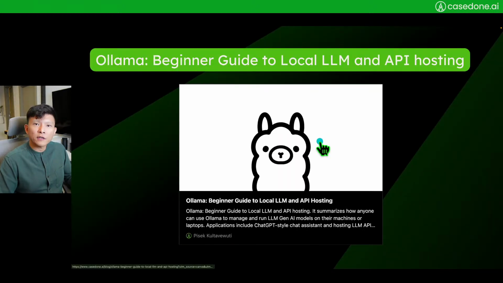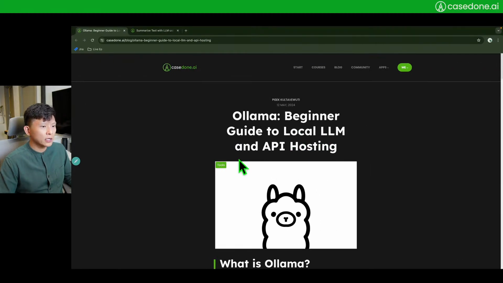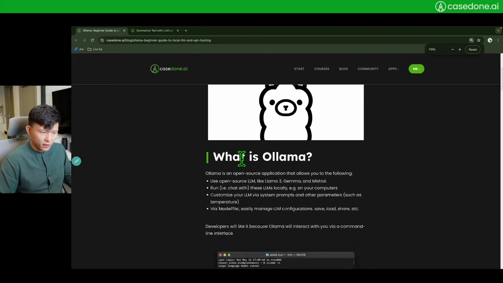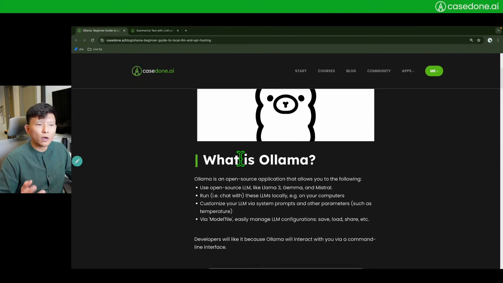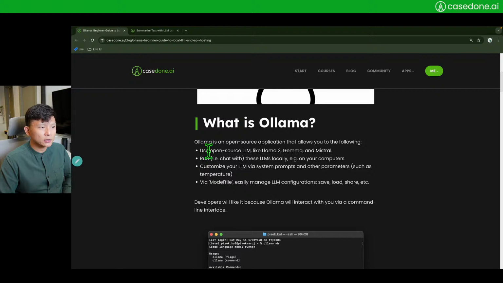Let's get started. The first section is about Ollama. We will walk you through how to use these tools. But first, what is Ollama? Ollama is an open source application that allows you to do these things. You can use open source large language model like Llama 3, Phi-3, or Mistral. You can download them to your machines, to your laptop.